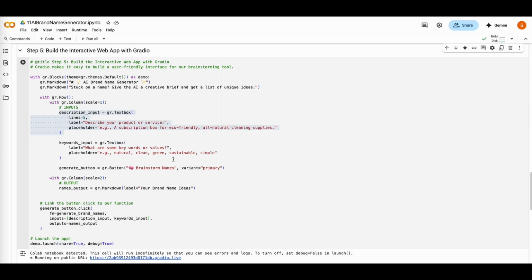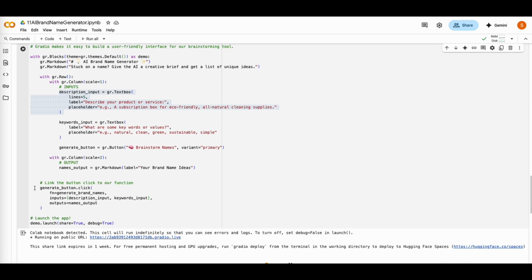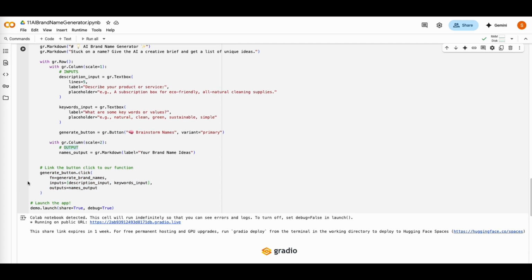The dot click function clicks the brainstorm session here. It says when the button is clicked, run our generate brand names function. Take the description and keywords as inputs and display the formatted list in the output area. Simple. We launch it with share equals true so that we get our public link.